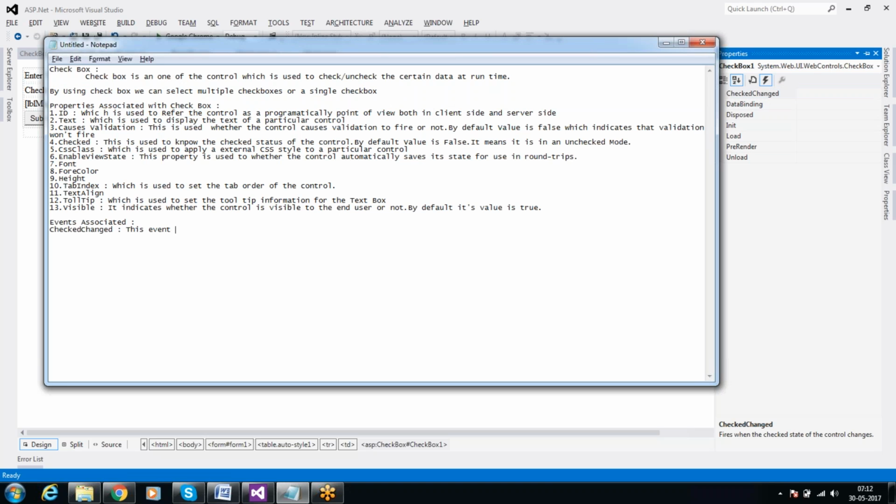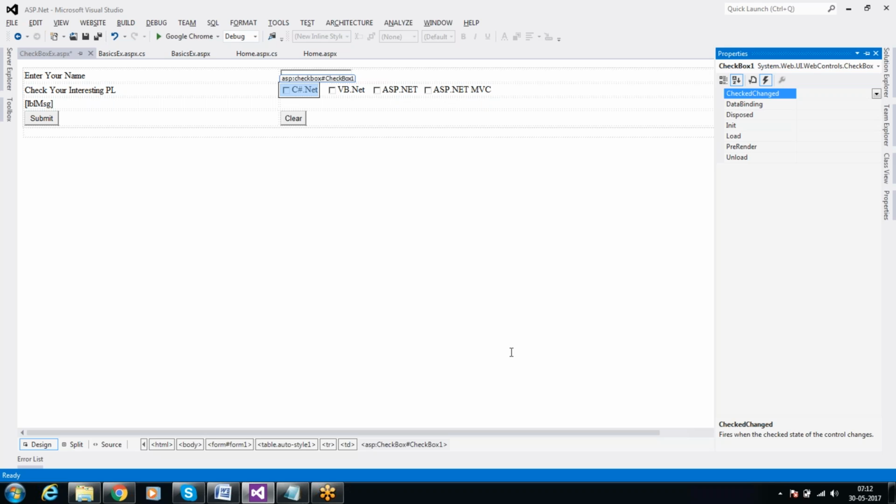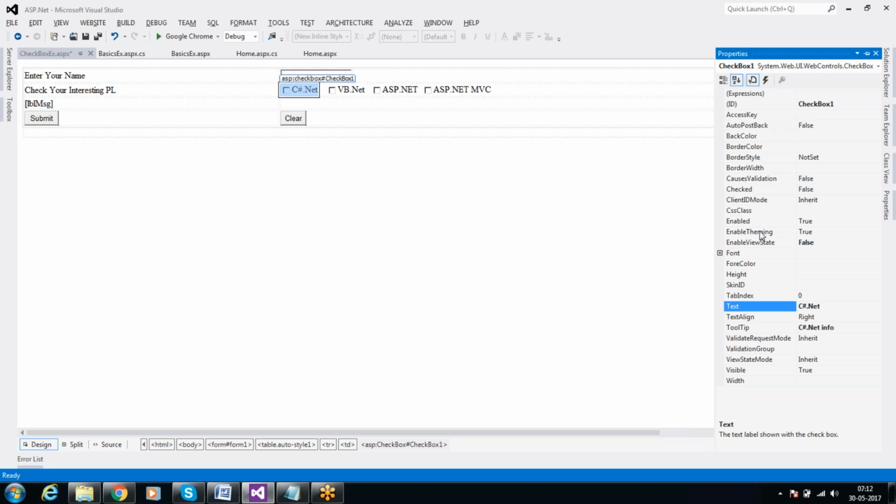This event fires when the checked state of the control changes. For example, when I change the state of this control, the checked state of the control, then automatically this event fires. I'll show you practically. First of all, we are going to discuss this example, then we'll go to the events associated with this. You got my example, right?